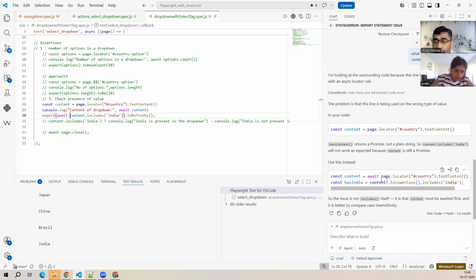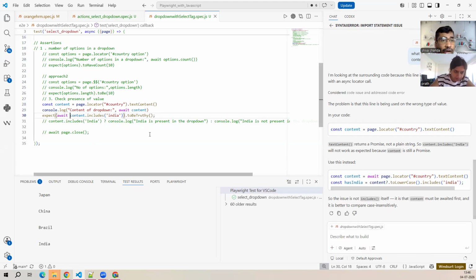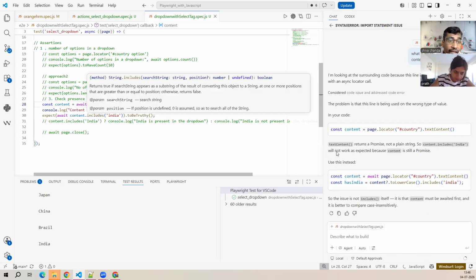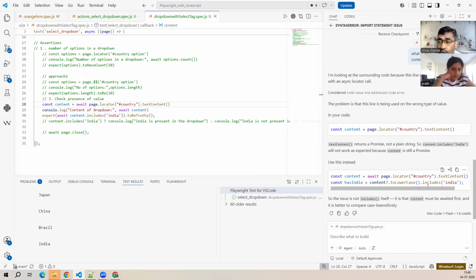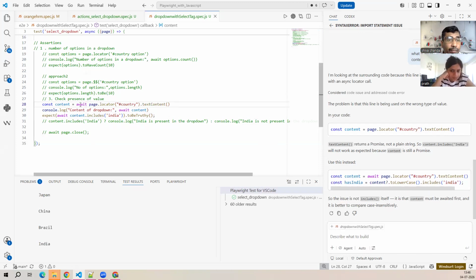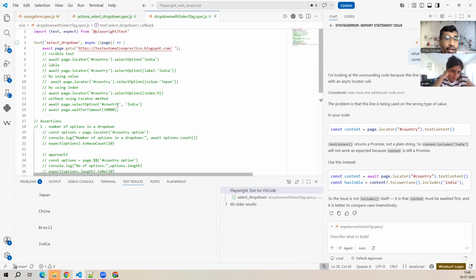So constant is equal to await page dot locator dot text content. Here also we have not used await. This is also wrong, right? We have to use await and includes of India. This is the main mistake actually. That is why this failed. Now it should work. Console dot log content, this is the await content. Because we did not give await here, it is taken here. And await content this. Okay, now it should work. This is the problem with the await only.